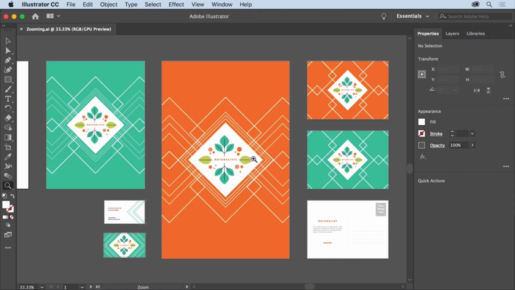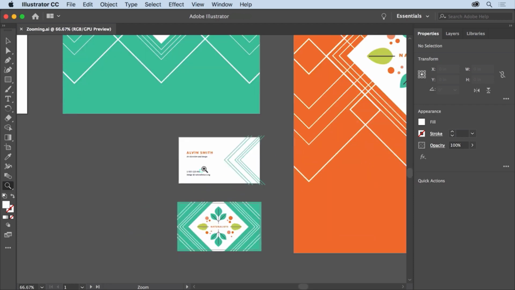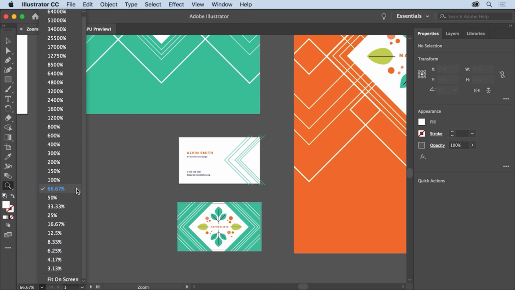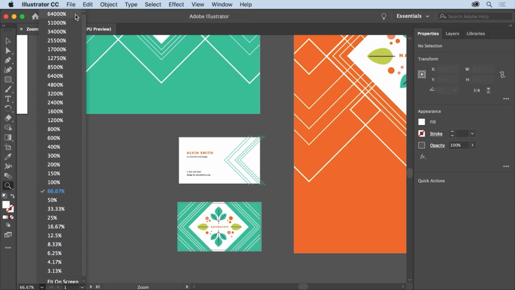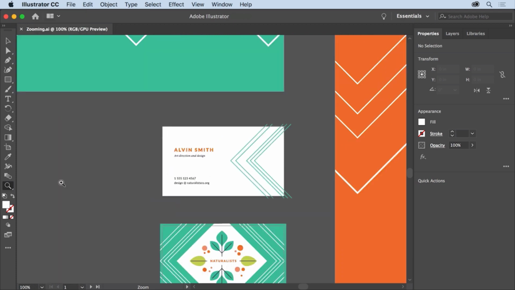Where you clicked is now in the center of the document window. Try clicking a few more times to zoom in closely. Now in the lower left corner, you should see this View menu. This is where you can see the current zoom level and also choose a different zoom level, all the way up to 64,000% to zoom in really closely to detailed artwork. From this menu, choose 100% if it isn't already selected, so you can see the artwork at 100% of its original size.